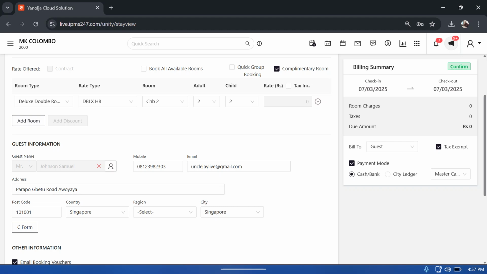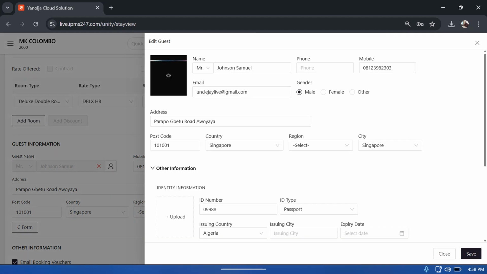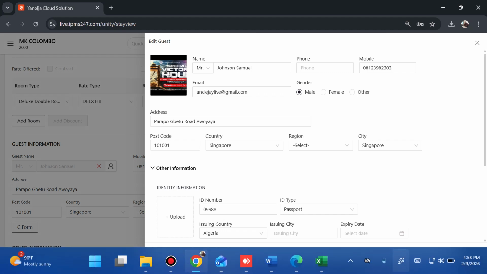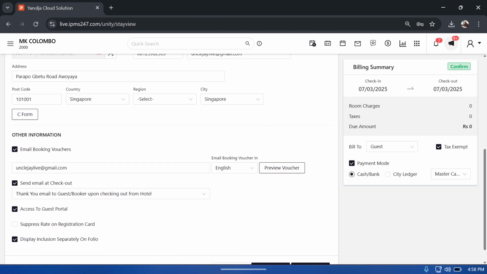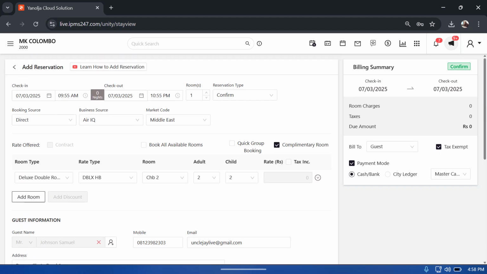But if you don't have it, to have that means of identification captured, you click on this plus icon after the name, then you click here. You see there's an image there. You can click here to change and fill in other information. I'm closing it because I don't want to go there. I already have those details. Then you are done with this column.